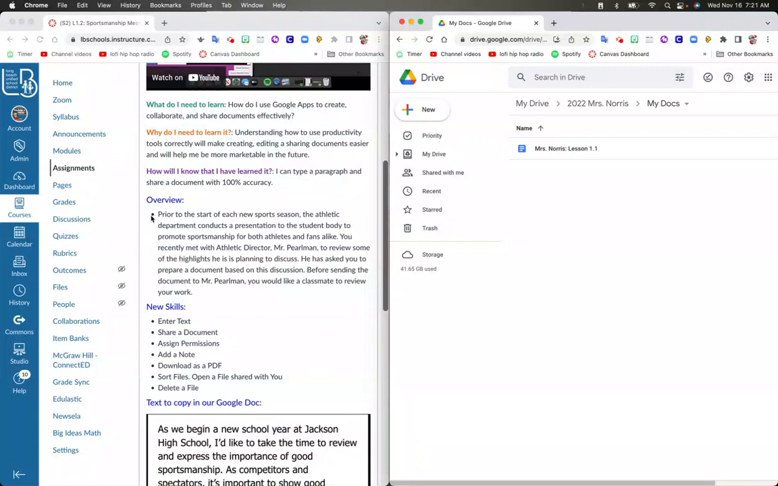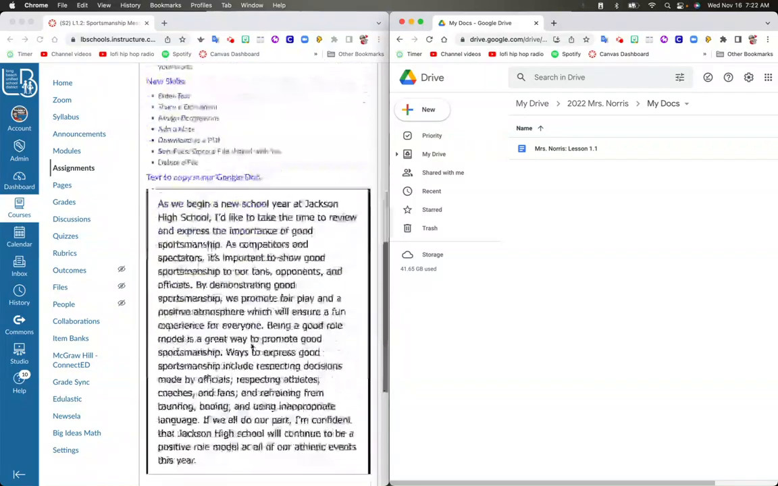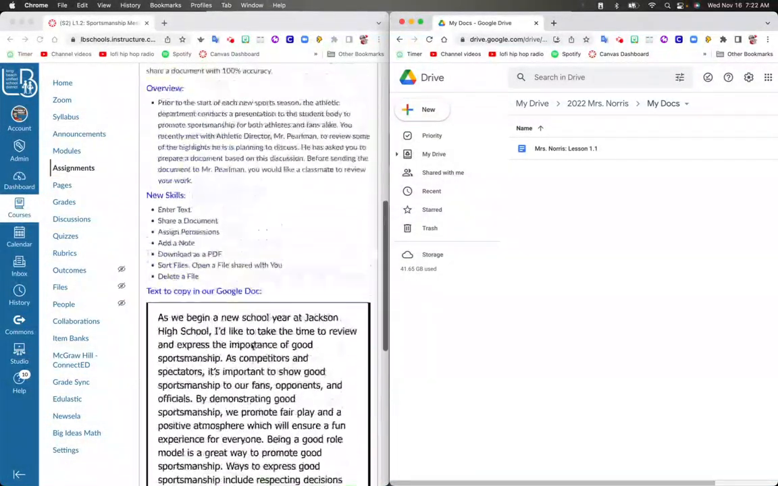So what we can see here is there's a little overview if you'd like to pause this tutorial and read it to yourself. But I do want to go over the list of new skills that we will be learning. Some of this will be review for most of you. Some of it might be something new. So we're going to enter text, share a document, assign permissions, add a note, download this as a PDF, and sort our files. Okay. So some of these we may go through, some of them we may skip ahead because we already know how to do them. All right. And then underneath there, we see our text that we are meant to copy.